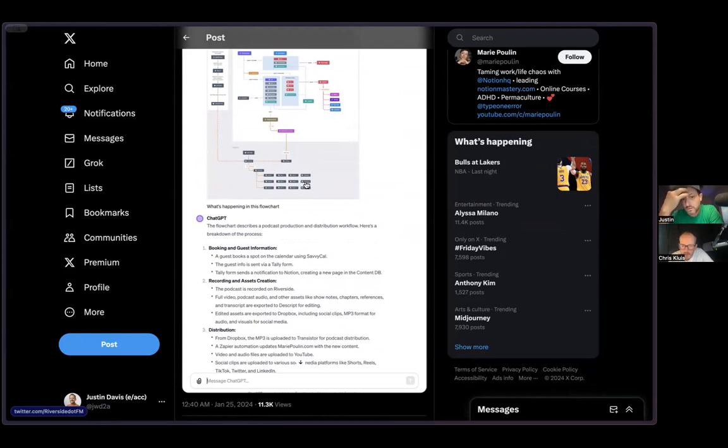So she uses Zapier. She uses a number of different tools, right? I guess it books on SavvyCal. It's entered into a Tally form. It goes into Notion, which creates a page in ContentDB. The podcast is recorded on Riverside, and so on and so forth. But if you look at the complexity of the flowchart, it's really fascinating how smart ChatGPT can be in diagnosing these complex things and documenting them. That was my only point.